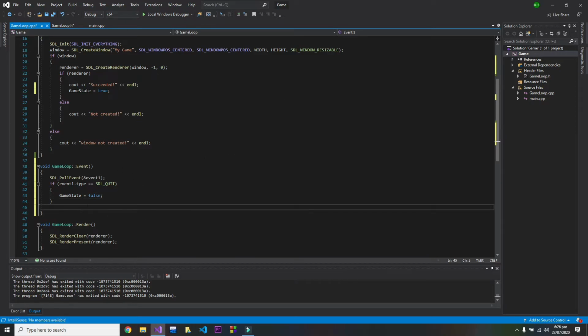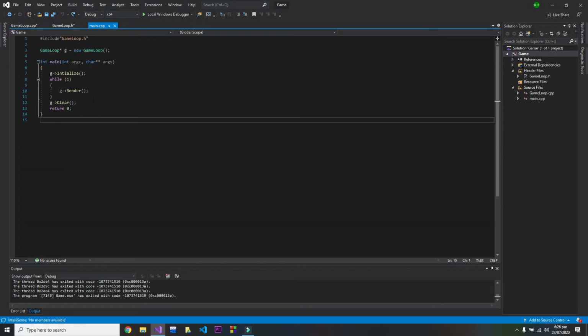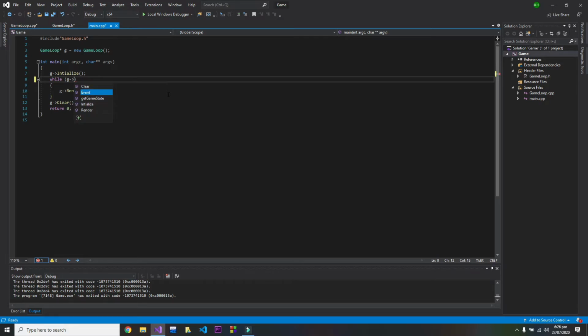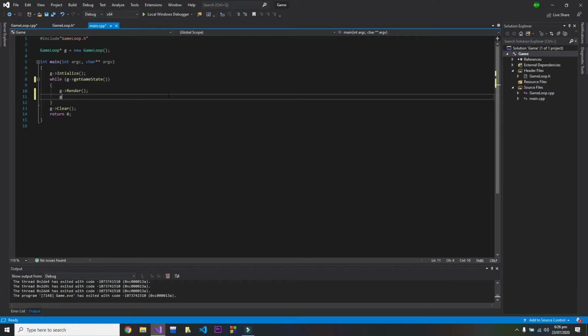So I think that will do it, and I will go to the main function, and in the main function instead of writing 1 we can write our game state function now. So it will stop automatically whenever I press the quit button on the top. So this kicks us out of the loop and we go to the G clear. So that should be it.